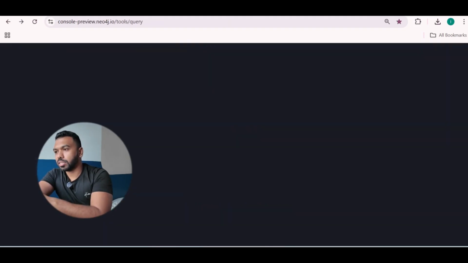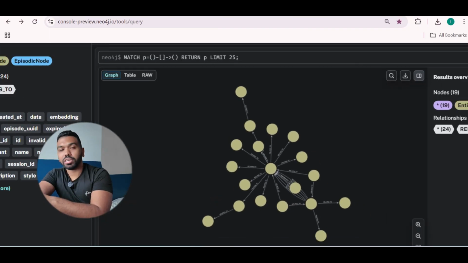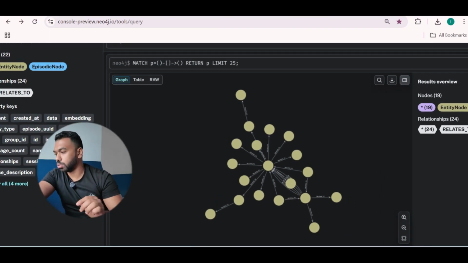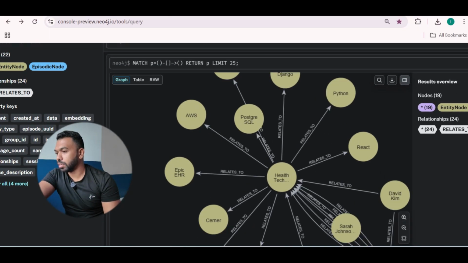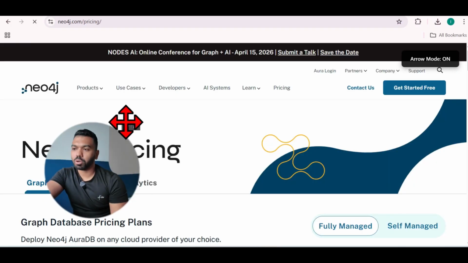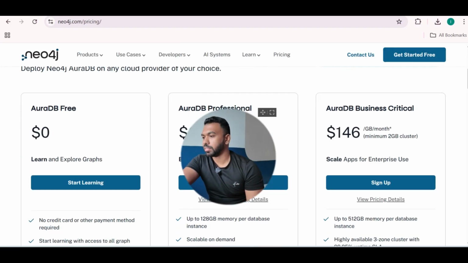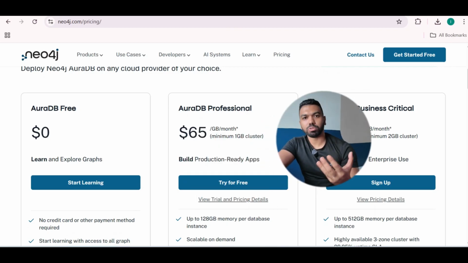It is connected to a backend database called Neo4j. Neo4j allows us to store information in this kind of format, so it actually understands relationships of different entities, and also tracks relationships over time. And obviously you can go through the Neo4j graph database. They have a free plan for you to try and test it out.